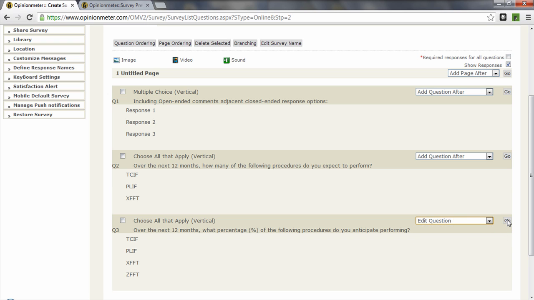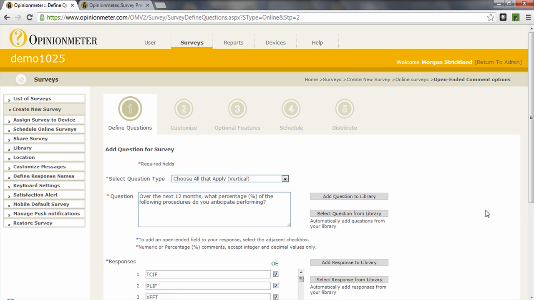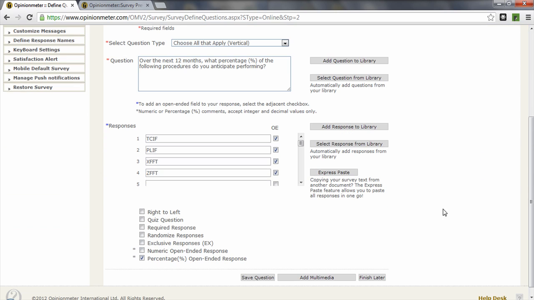Let's edit this question, and now what we've done here is we've selected the percentage option, which also only applies to a choose all that apply because you're having more than one option being selected in the response scale. Here I've added, over the next 12 months, what percentage of the following procedures do you anticipate performing? And we have 4 different procedures. We've checked the OE or open-ended text box adjacent each of the 4, and we have the percentage selected.